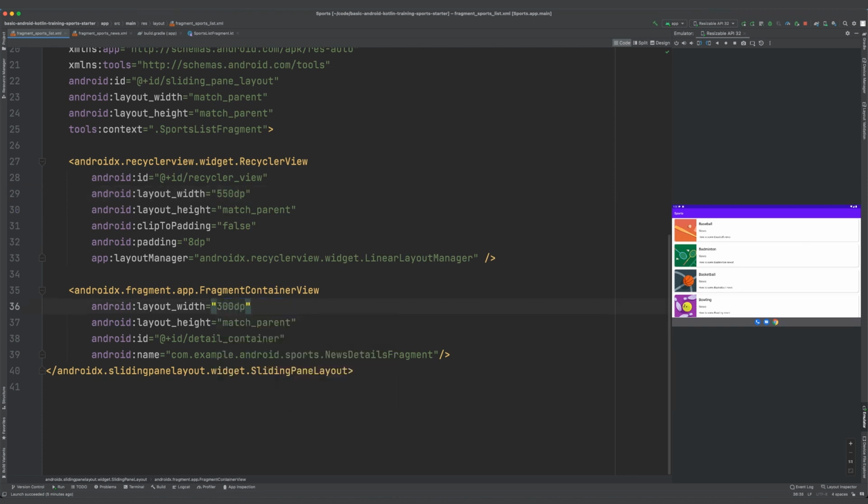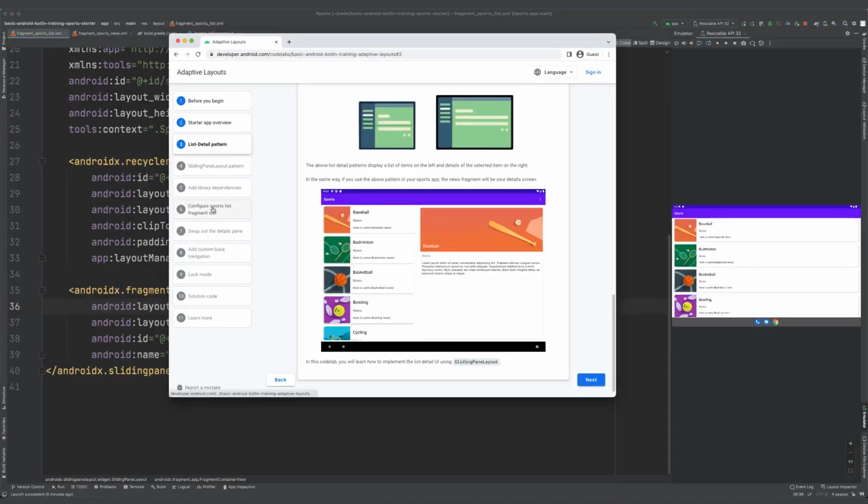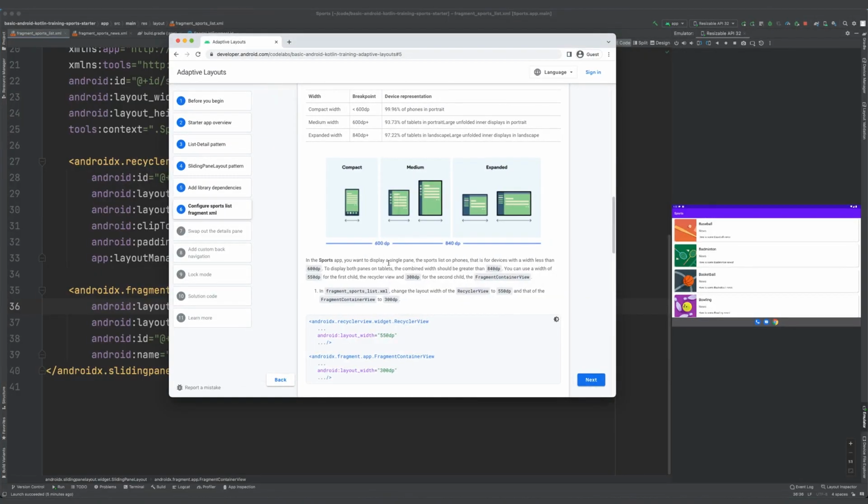So if we go back to the codelab, we can understand why we chose those values. The breakpoint for the expanded class, between medium and expanded class, is 840 dp. So we are slightly above that, and that's just saying that at this breakpoint we want this new layout to appear. So that's why we chose those values. So the 550 plus 300 equals 850, right above the recommended breakpoint.